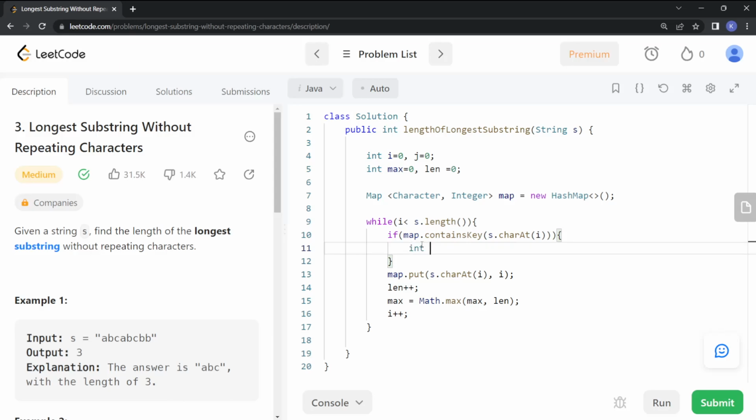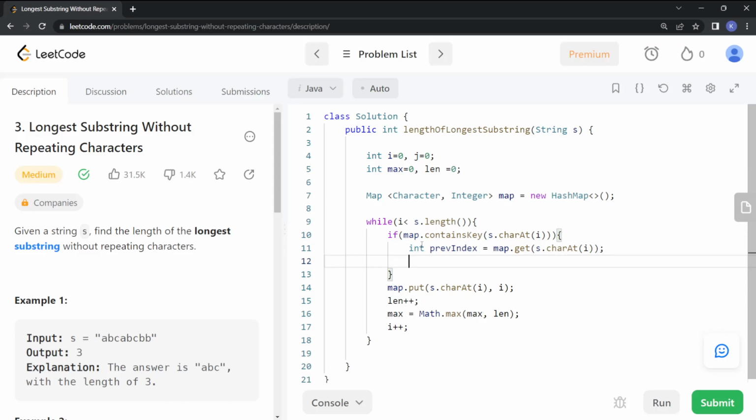So let's name it as index. So previous index, basically. Previous index for a or for any character would be something that we can get from the map. So map.get, the value for which key? s.charAt(i) for this key, just get the value, right? Get the previous index.